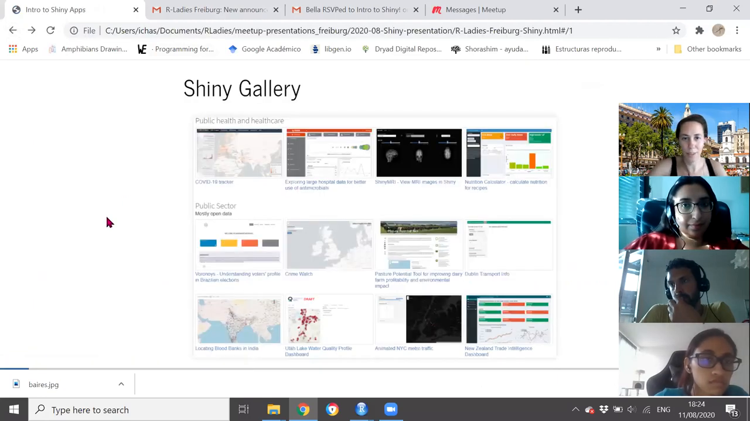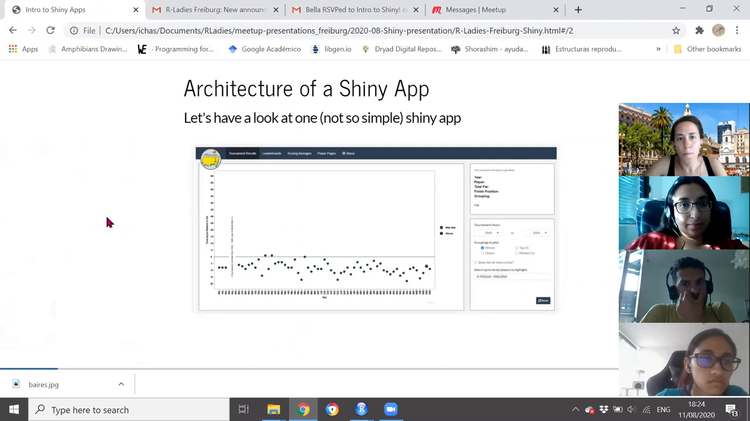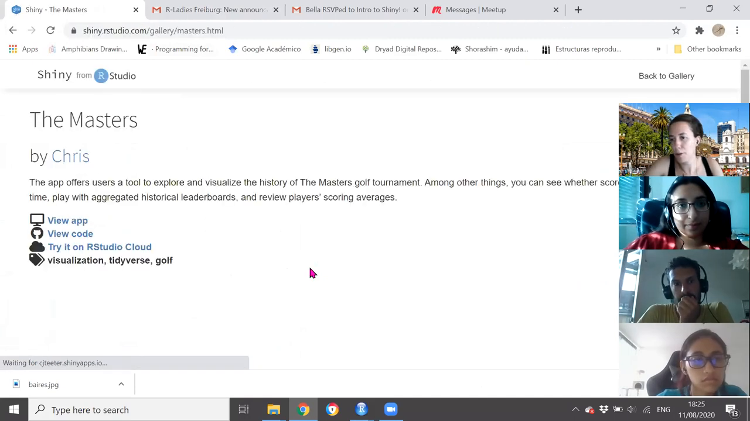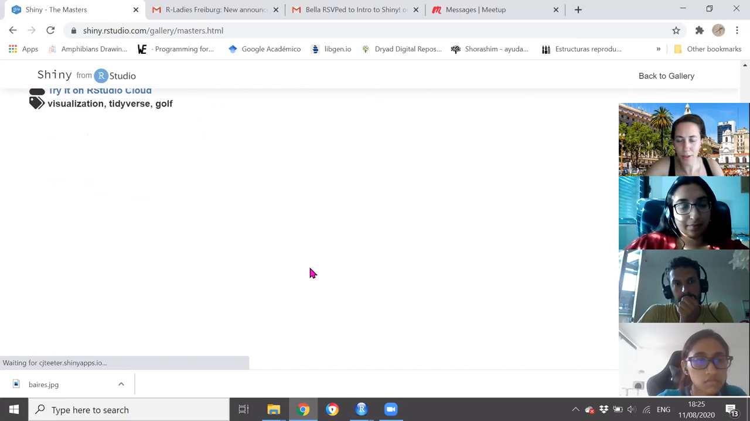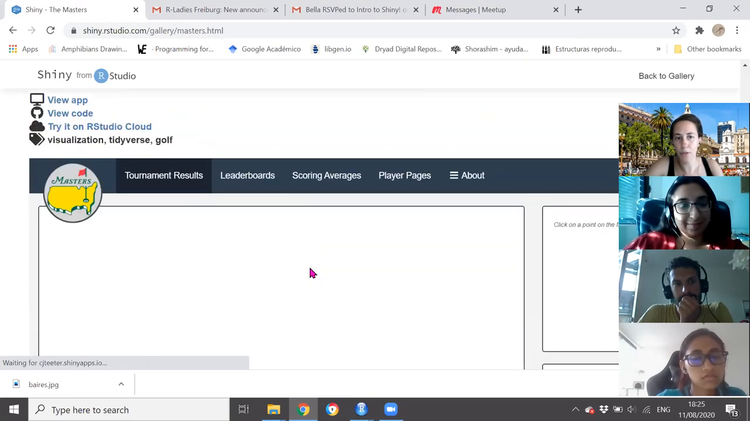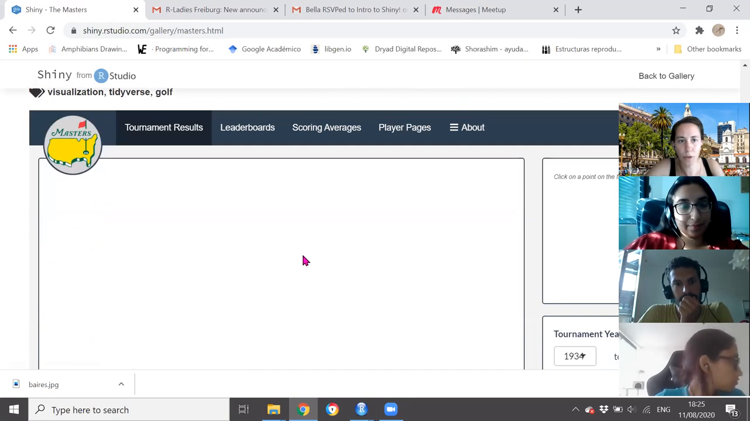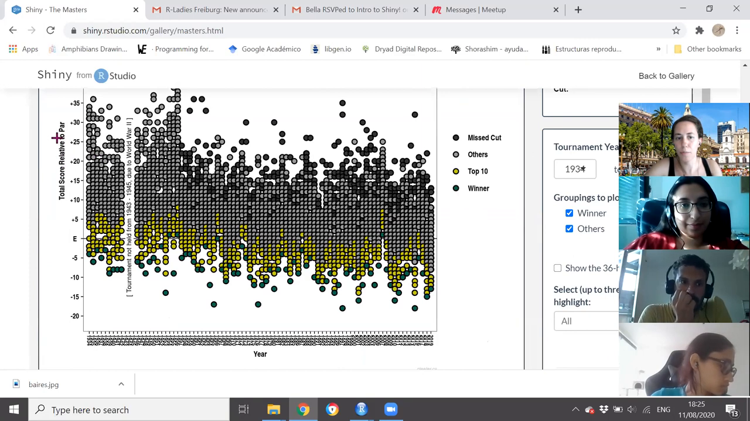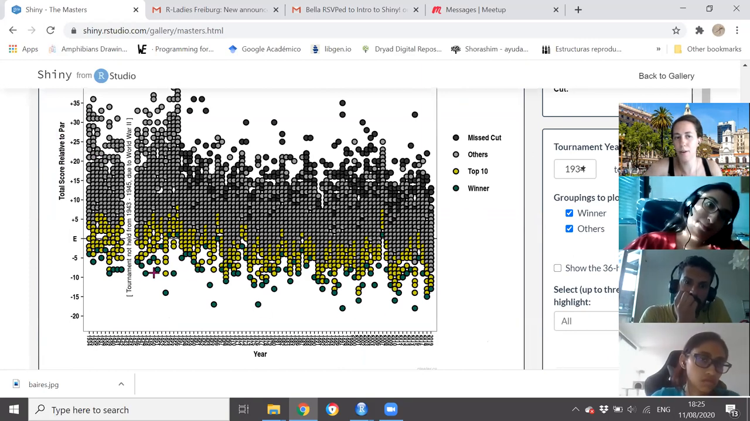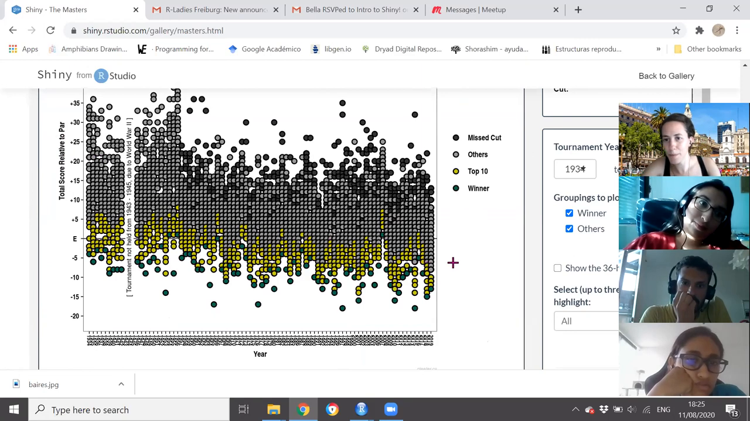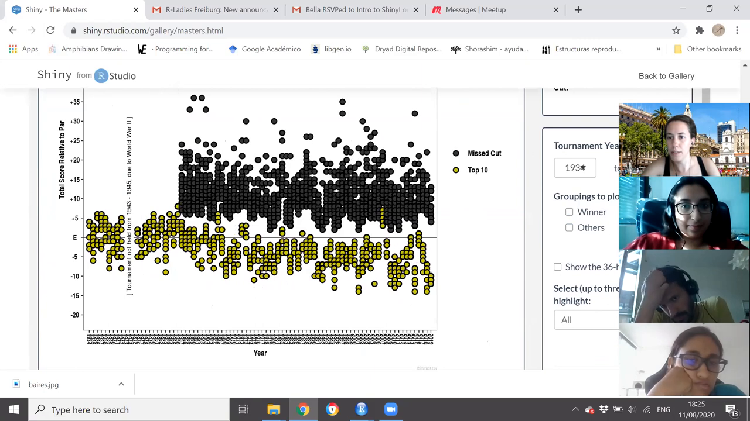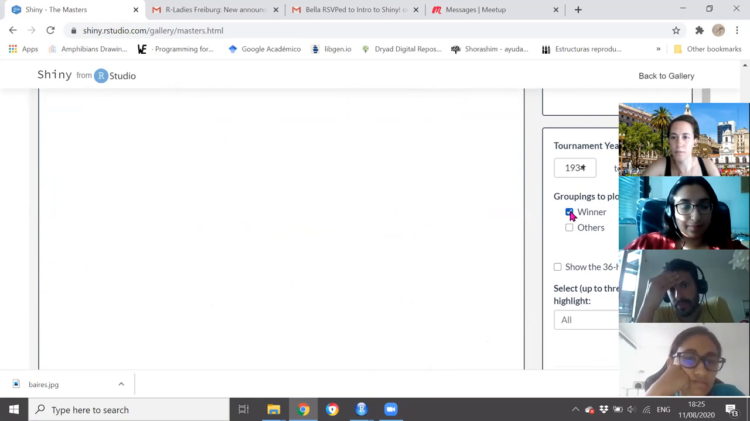Okay, now I'm back in the presentation. I wanted to have a look at one of the Shiny apps. There are a lot about sport, and this one is about golf. I also know nothing about golf, but I really like this one because it's quite complex. For example, you can see the score of the different players during the years. In golf, the fewer points you have, the better. And then you can, for example, filter the results and only see the winners.